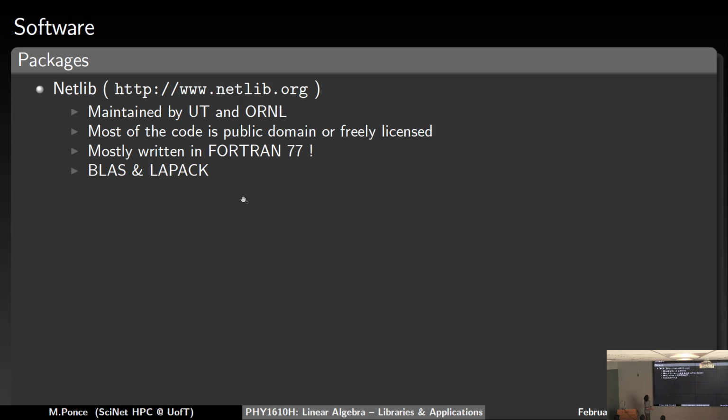Okay, which packages are available there? One of them, actually this is kind of a repository or an interface, is netlib, which contains information for BLAS and LAPACK. Mostly this is written in Fortran 77, which is quite old, as you can notice, but they have interfaces for C or C++.